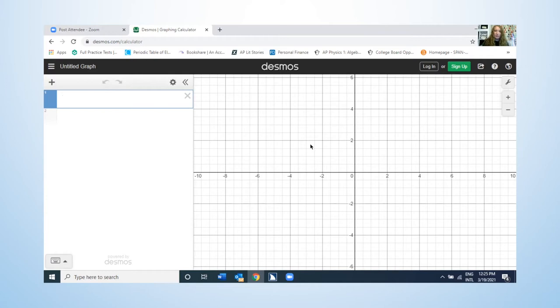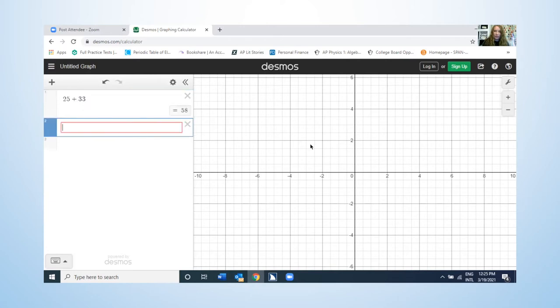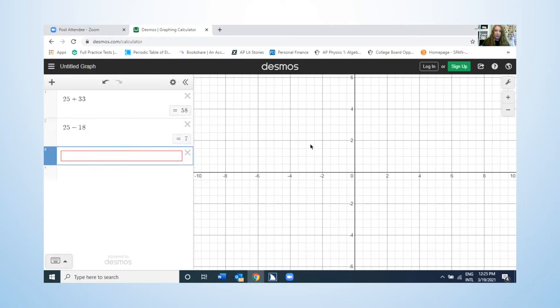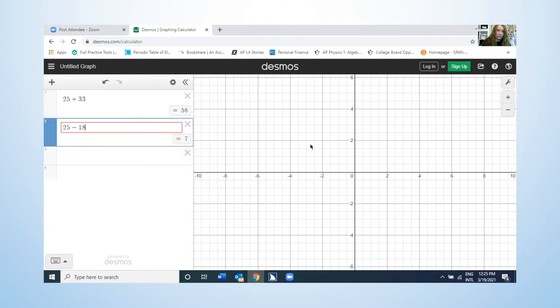Let's do 25 plus 33 equals 58. Expression 2 colon edit type and text. Okay, so can do something else easy. 25 minus 18. Expression 3 colon edit type and text. Expression 2 colon 25 minus 18 equals 7 edit type and text.